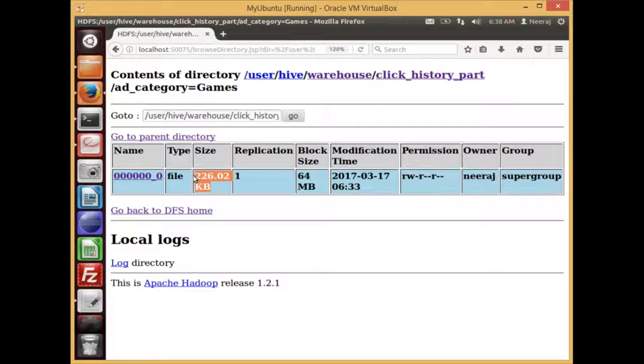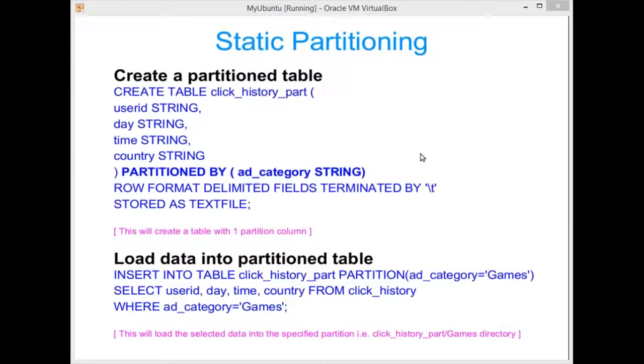Otherwise, you fire a query on a simple table, or you fire a query on a partition table, your result will not change. The result will be exactly the same. The only difference is the time taken to execute that query. So friends, this is all about static partitioning. The limitation, or you can say the drawback, of static partitioning is that we have to execute multiple queries. One query I executed for loading the data into games. If I want to load into another partition, I have to execute another query. Let's try that.